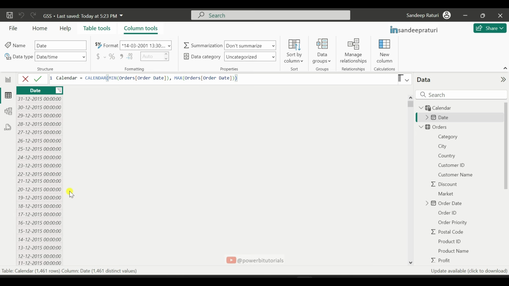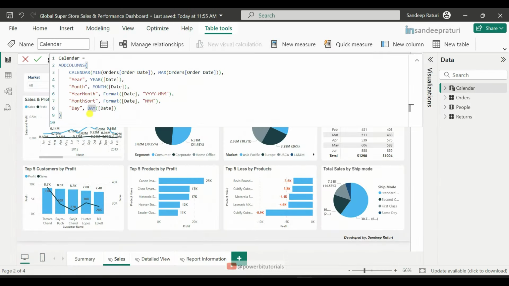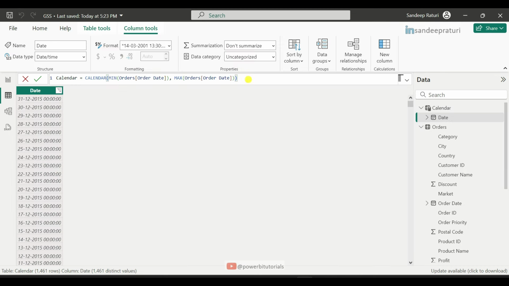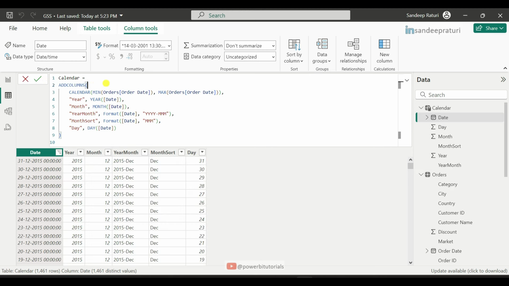Now we will add some more columns in the calendar table to get the year, month, month short name and year-month together. So go back to the main file, copy the entire code, replace this code with that code and click on commit. So here I used the ADDCOLUMNS DAX function. So what does ADDCOLUMNS do? It will add new columns to an existing table. So in the existing table I added these new 5 columns.